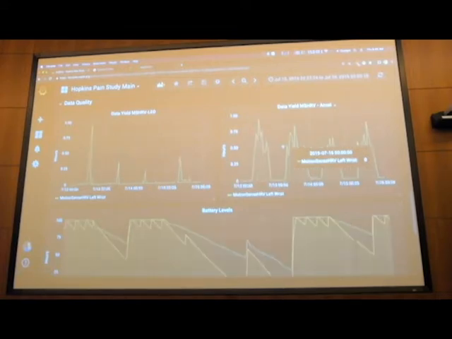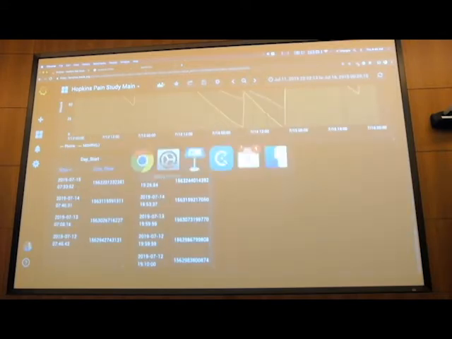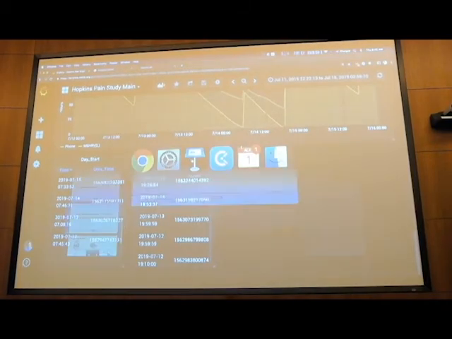So the nice thing about these interfaces is it allows you to dive down, look at a month of data, or look at a day of data, or an hour of data. And like I said, all of this comes out from the mobile phones into the cloud and is available. So, let's see, back to the presentation.